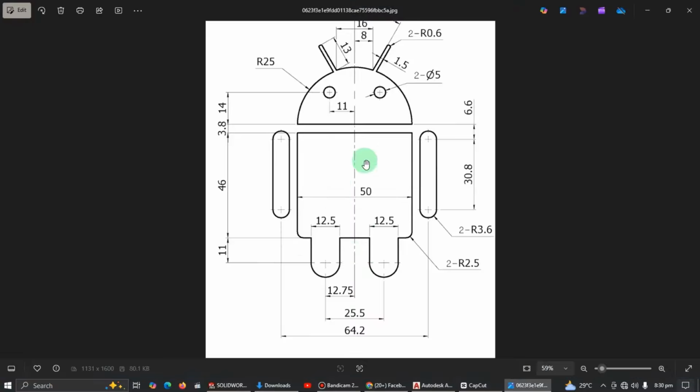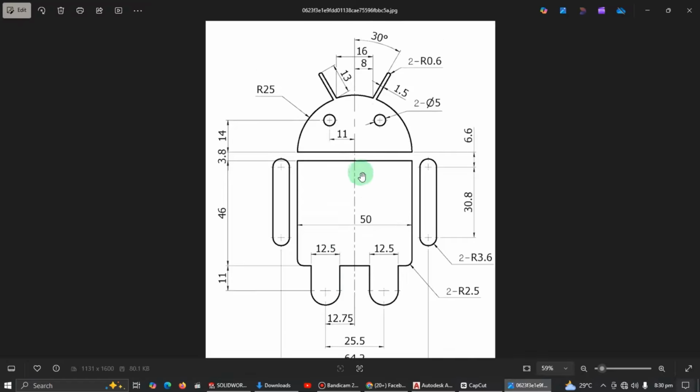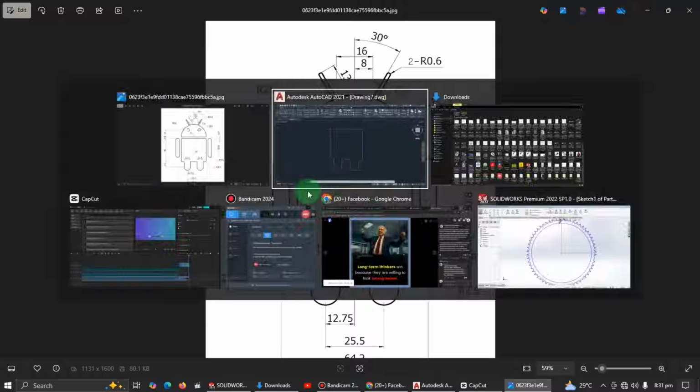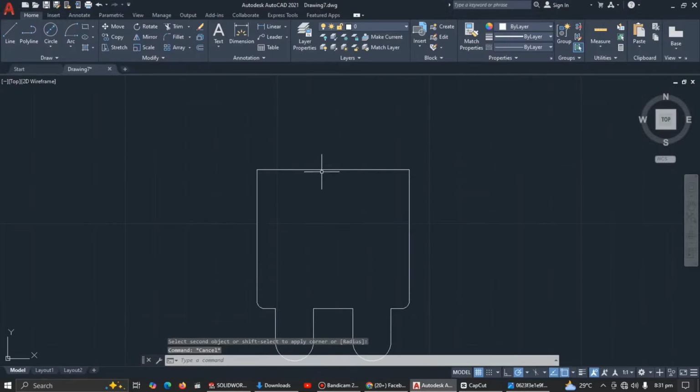Let's go to the top. Now from the top we are going to draw this thing over here. Now you can see the distance over here is shown here, 3.8 millimeters. Okay, so select this line and then offset, then enter 3.8 and just click.